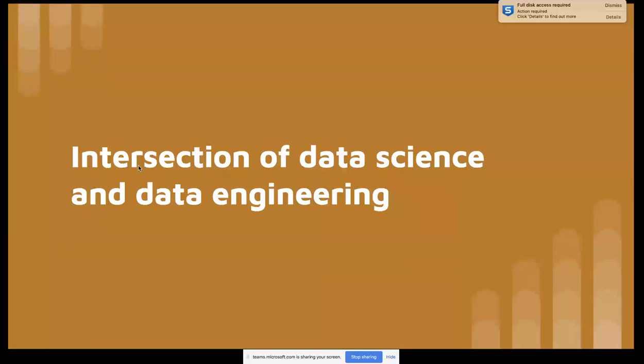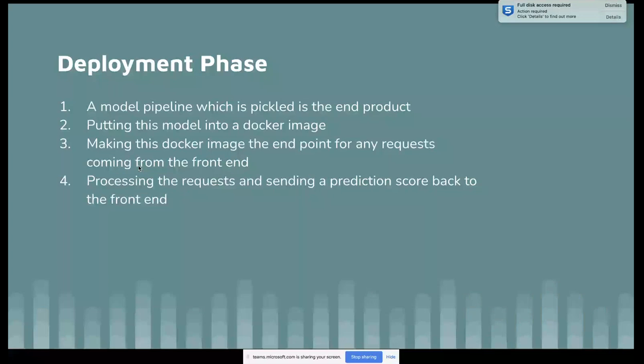One very important thing that I forgot to tell is, once the model is done, you have to convert this whole pipeline object into a pickle file. There is something called import pickle in Python, where you can convert the particular Python object into a pickle object. It gets converted into a small .pkl object, which can be put into any other system and used for predictions. So when we come into this deployment phase, the model pipeline that I told you about, which is pickled, is the end product for a data scientist.